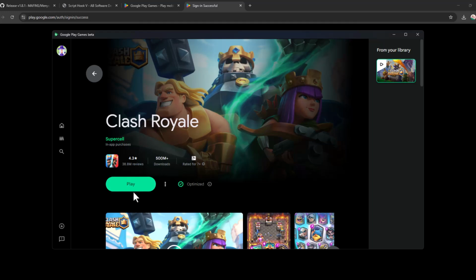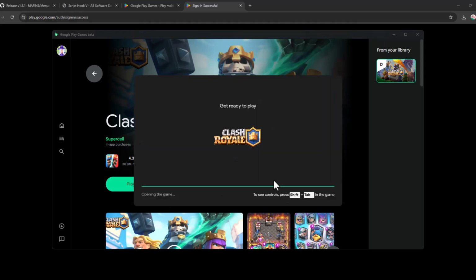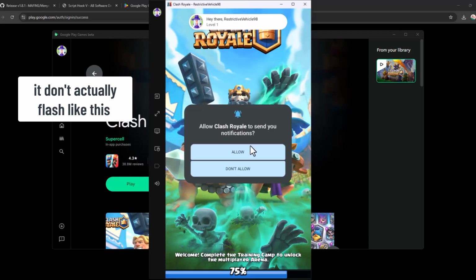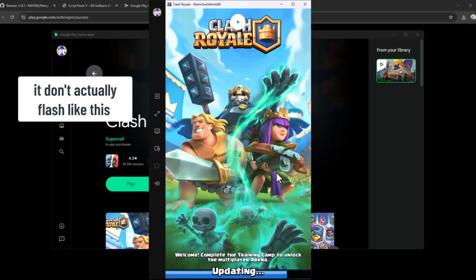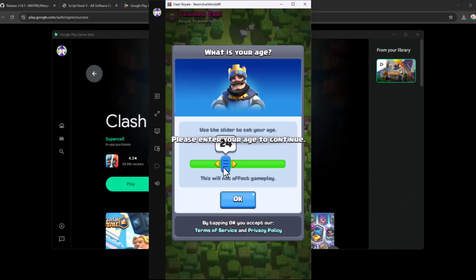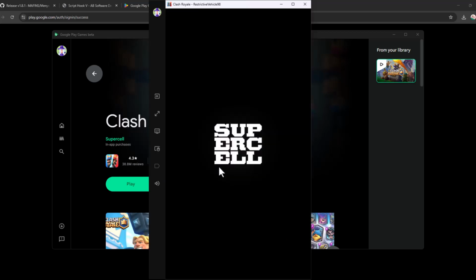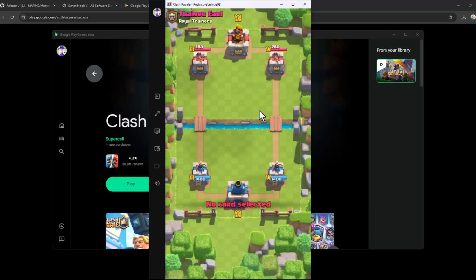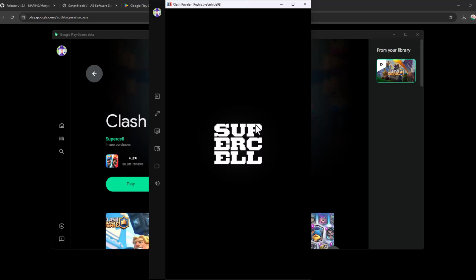And after the download is done, select the play option, and now the game will start, guys. Select the allow option. The sound is too high, and now you can play the game, guys. Before that you just need to select your age, select accept all, and the game started without any problem. And that's how you can play Clash Royale on PC.